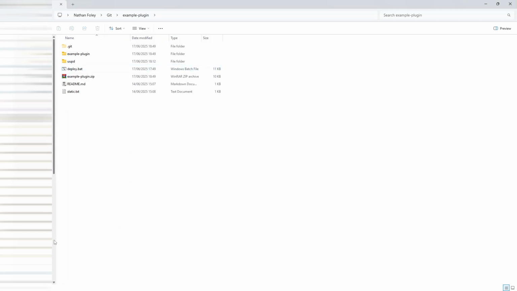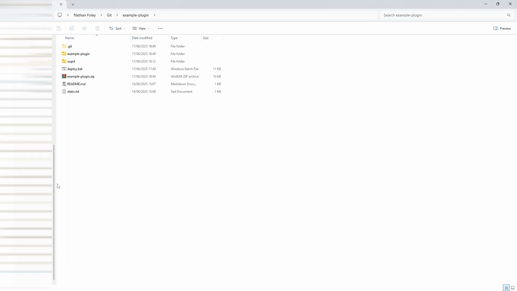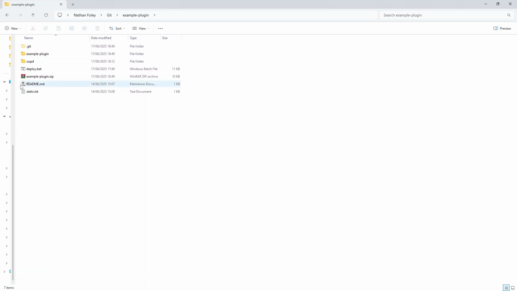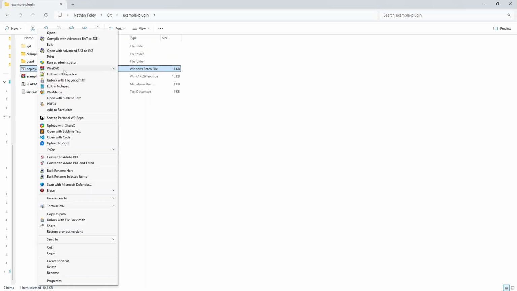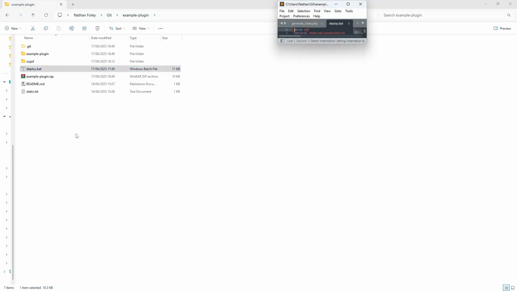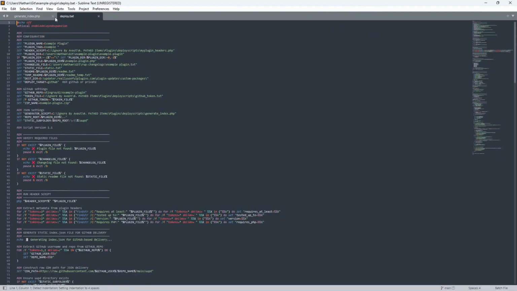I'm just going to drag this out of the way so that I can open files as I need to. And what I'm going to do now is I'm going to leave this as it is. I'm just going to open this bat script and run you through the details in this first. So I'm going to open this in Sublime.